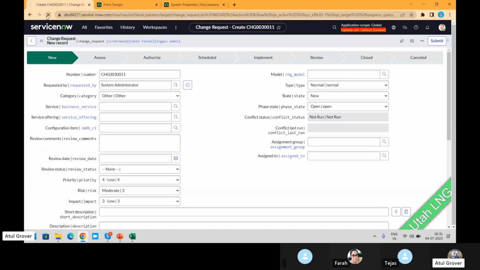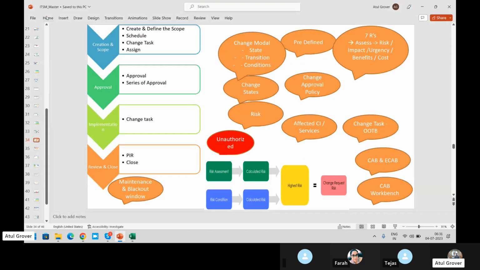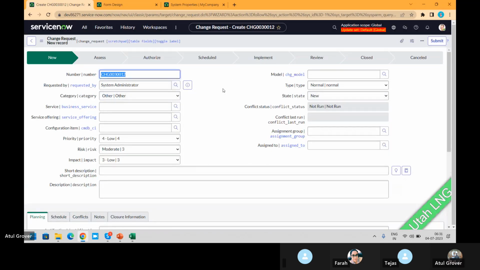Okay, let's refresh. Now let's understand this page, because in the first stage, called creation and scope, we have to create a change here. What does it say? Why do you want to raise a change? Give me the basic information. On the first phase, it says number, who is raising the change, category.